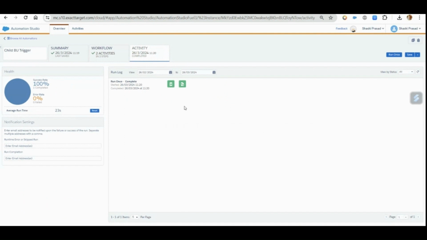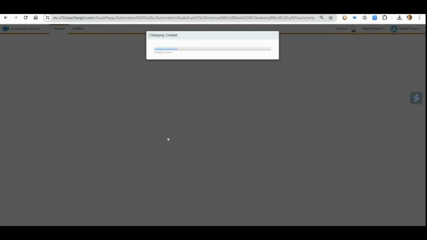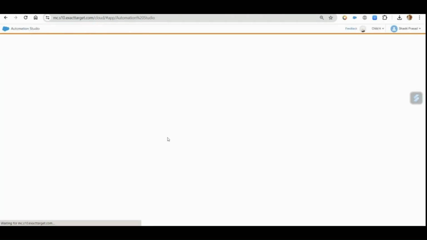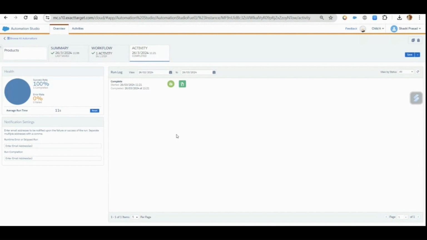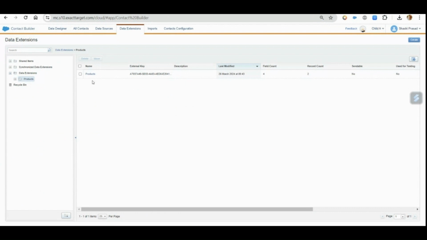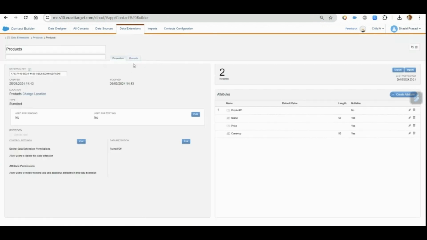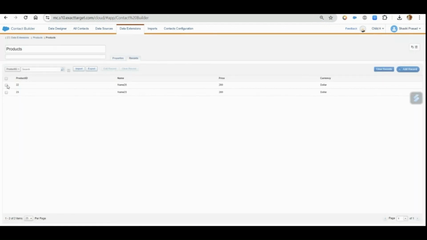Let's go to our child business unit. You can see the child business unit automation has been completed. Let's go to our data extension, and you can see those two records have been added.